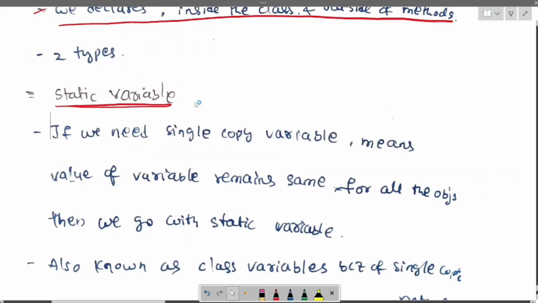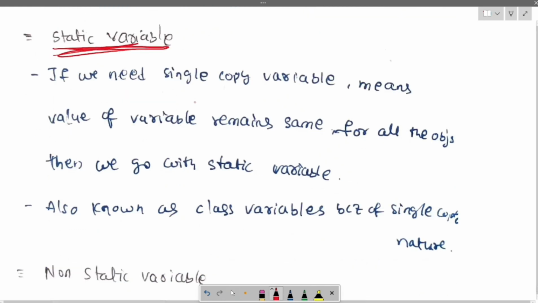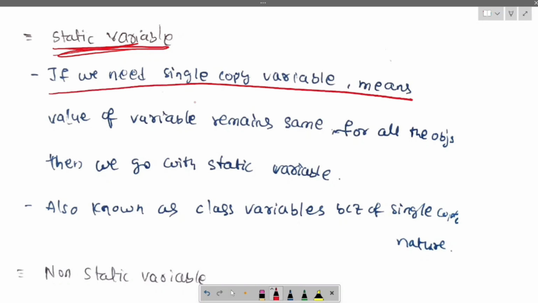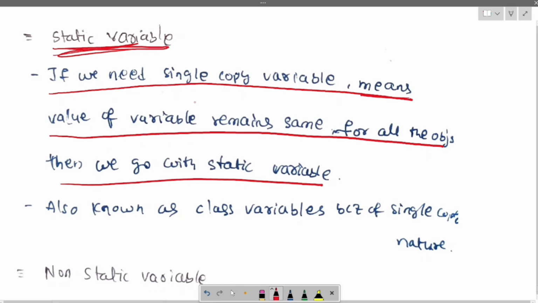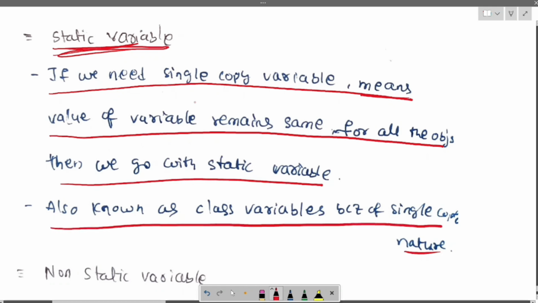What is the purpose of static and non-static? This is going to help in the methods concept also. Static variables: if we need a single copy of a variable, meaning the value of the variable remains the same for all the objects, then we will go with the static variable, also known as the class variable because of the single copy nature. Once again, if we need a single copy variable, meaning the value remains the same for all objects, then we go with the static variable. This is also known as a static class variable.